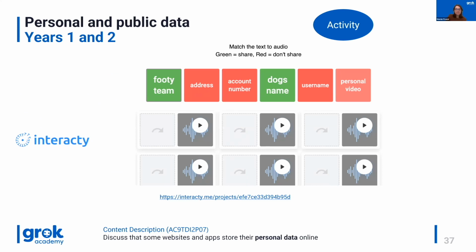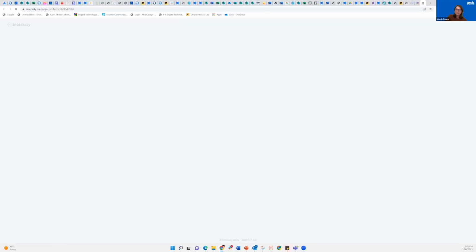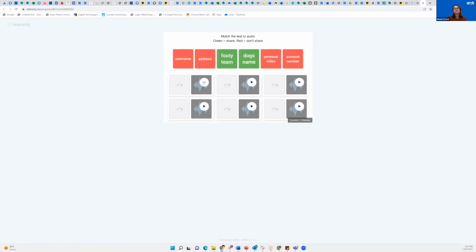Another activity to help students understand the difference between personal and public data could include this audio example. This one will give students, they can either work independently or as a class, a chance to listen to each audio file and decide if it's personal or public data and discuss why.